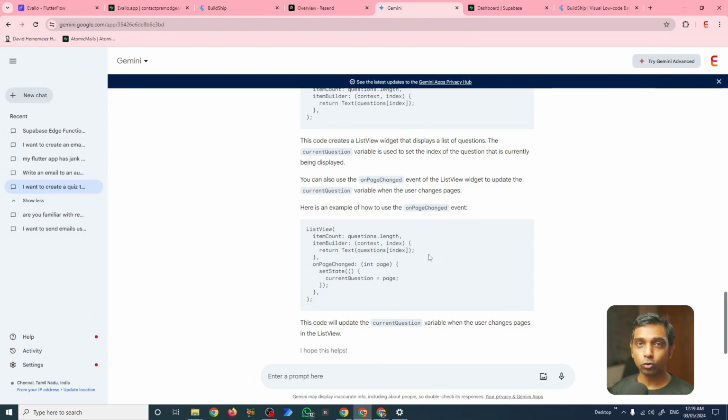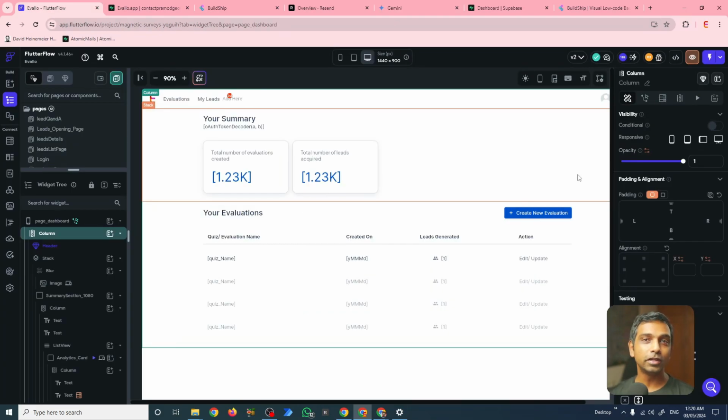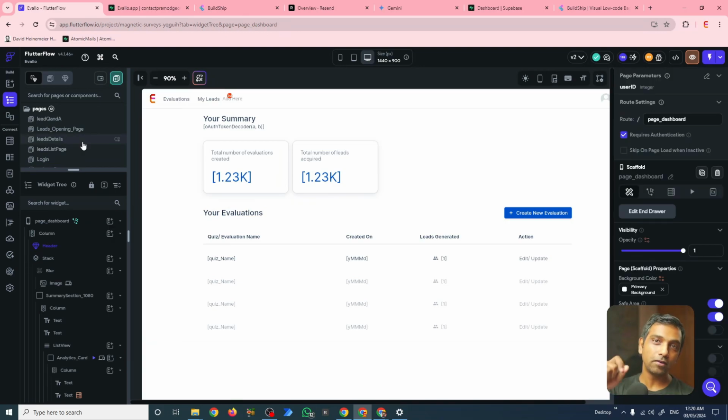Because I don't know how to code, I asked Gemini to write many of the codes for me, to write the backend queries for me, and that's how I was eventually able to publish and launch Evallo. And in the next few minutes, I'm going to show you how all of these systems connect with each other. So let's start with Flutterflow, my favorite app that helps me build front ends for software in minutes instead of hours.